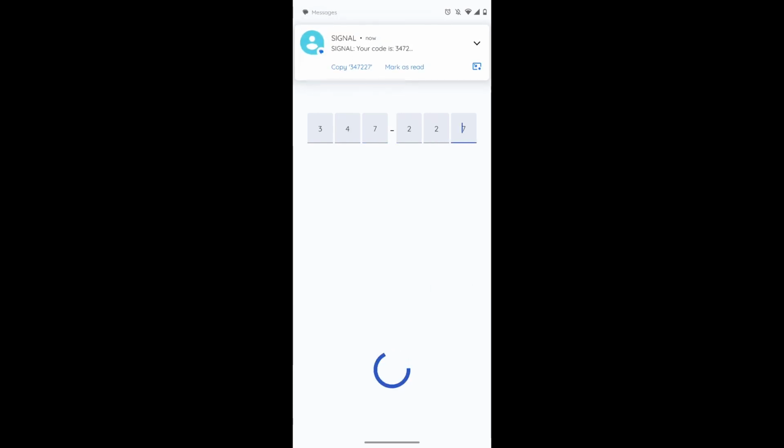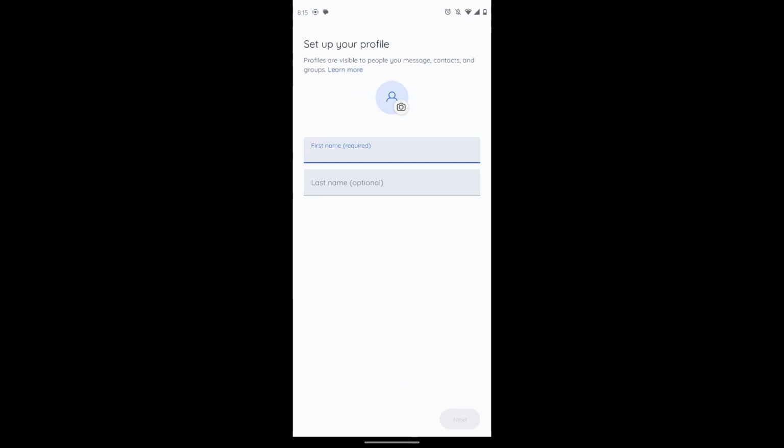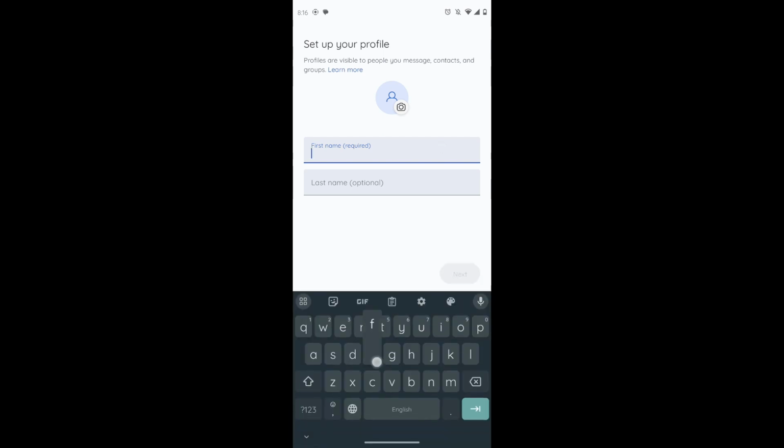So after tapping on OK, Signal will send you a 6-digit code, and after entering that 6-digit code, now you have to enter your first name and your last name. And after entering your first name and last name, tap on next.